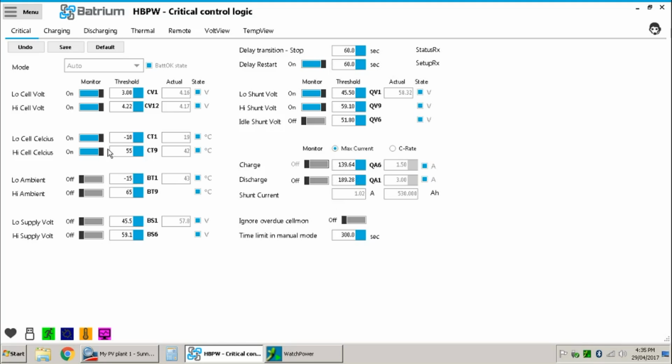That's pretty cool. I don't understand all that yet, so all that I did was change the high and low cell current. I haven't changed the high and low shunt yet, but I changed from the defaults to 60 seconds on the delay transition, and that just stops it from turning off after 1 second or something. So if it drops below 3 volts for 1 second, it just doesn't turn off instantly.